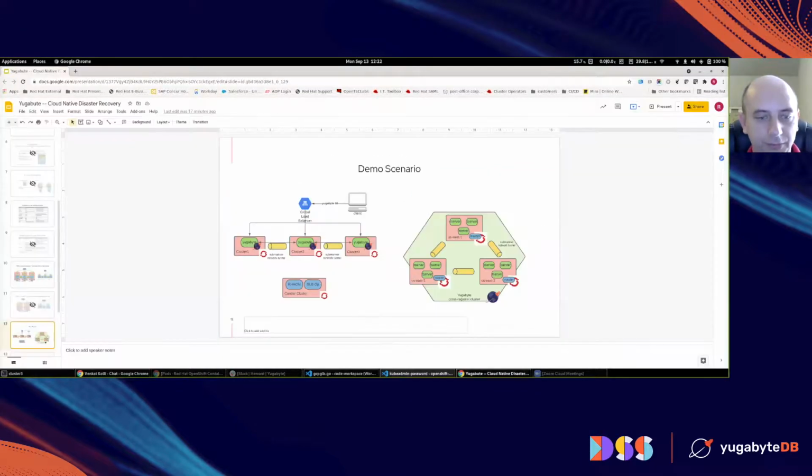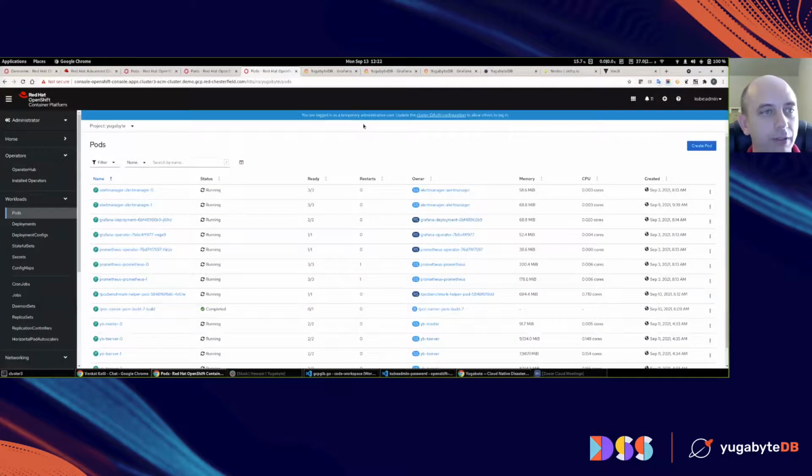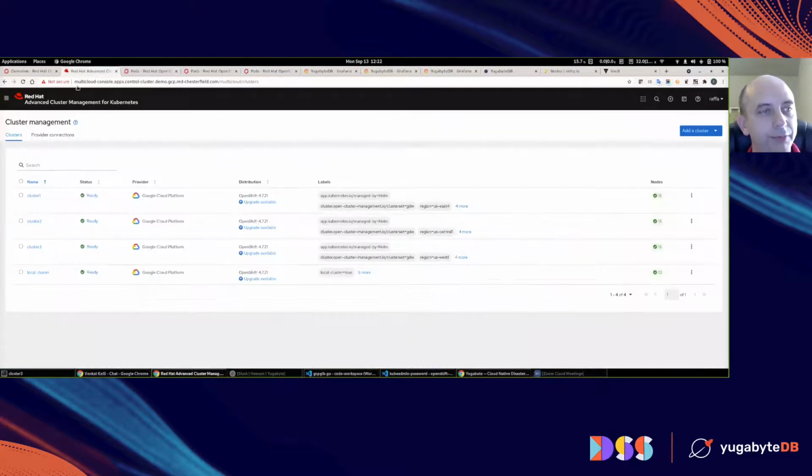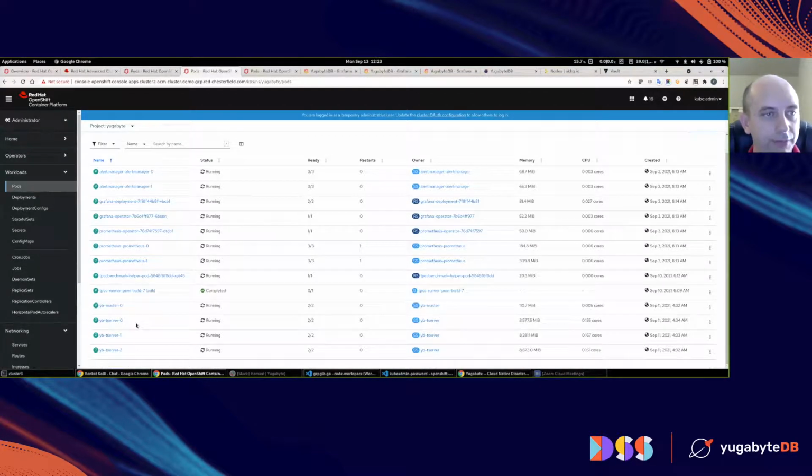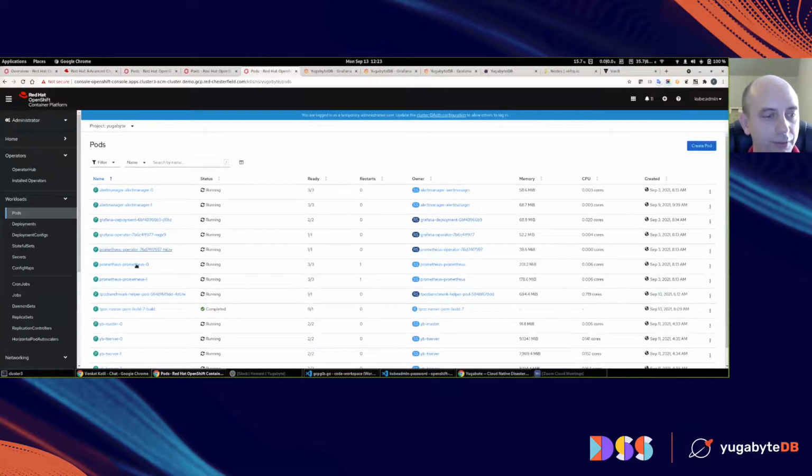But first, let's go here. This is my console for the control cluster. As you can see, I can see my 3 clusters. They are in East 4, Central 1, and West 1 Google regions. I have consoles open for each of the individual clusters. You can see the master pod and the T-server pods here. Same thing in the other cluster. This is cluster 2, this is cluster 3.